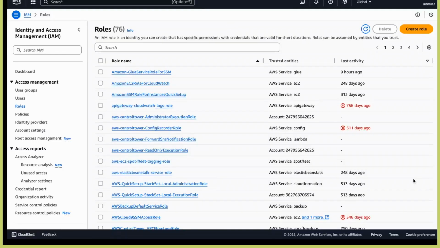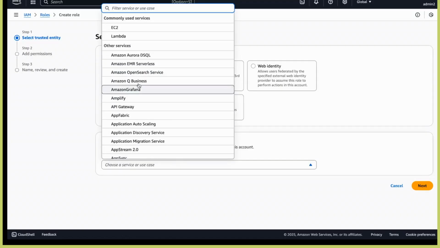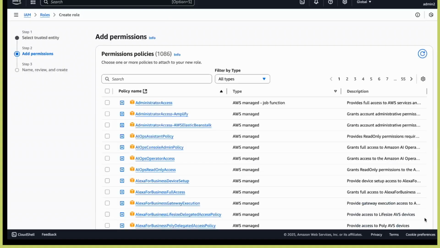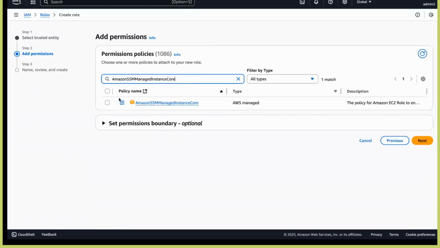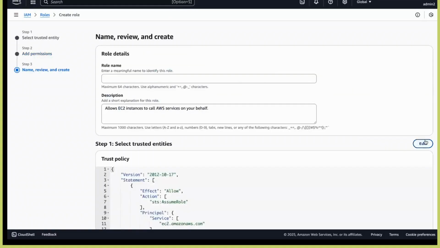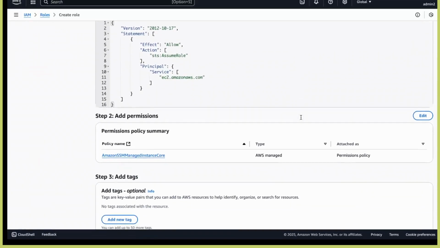Let's start with the SSM access permissions. So let's click on Create Role. This role will be used by the EC2. And the permission that we need is named Amazon SSM Managed Instance Core. So select that one. Give your role a name. And once we create this role and attach it to our instance, we should be able to connect to it via SSM.